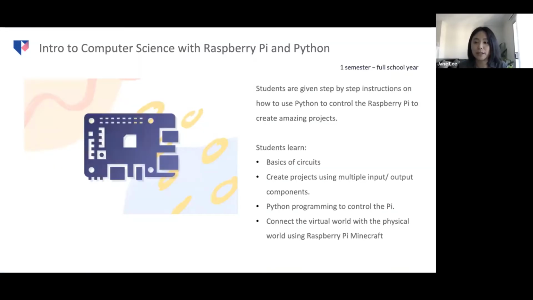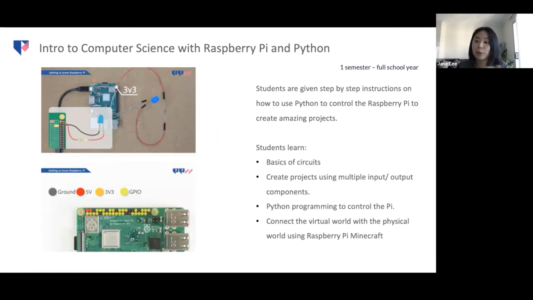Okay, so here are the trial courses. The first one here is the Raspberry Pi course. Raspberry Pi is often referred to as the Swiss Army knife for makers. You can make all sorts of projects out of these. In this course, students are given step-by-step instructions on how to use Python to control the Pi and how to wire it up so that you can create amazing projects. Students learn enough Python to manipulate the Pi, and they learn the basics of circuits. We put a lot of emphasis on this part because learning the fundamentals really pays off later on. For example, if students get stuck with a project and don't know how to wire it correctly, the knowledge they have will help them troubleshoot it better.